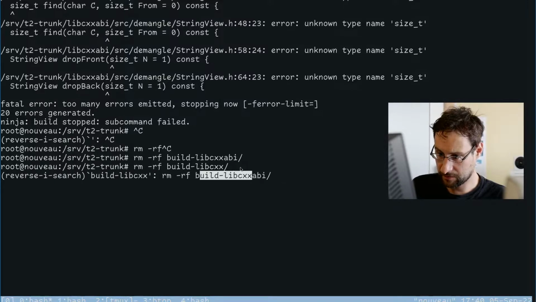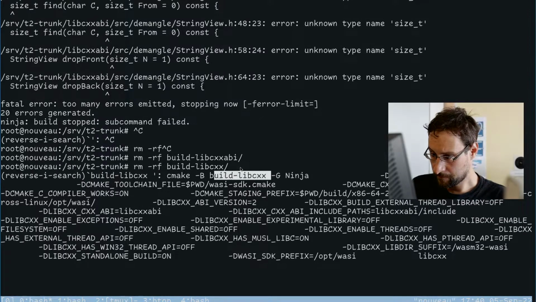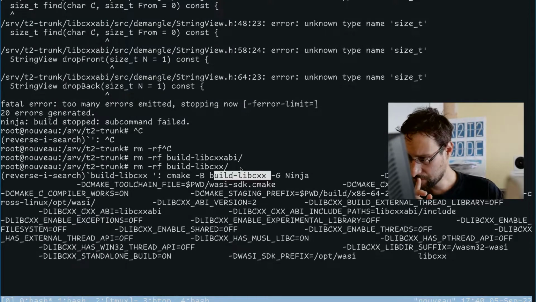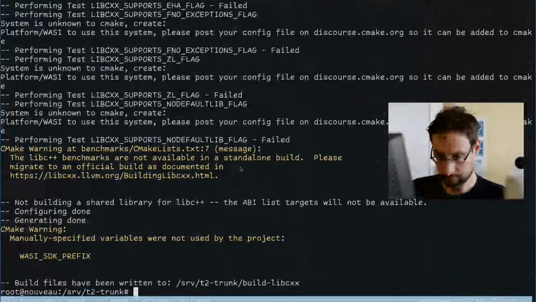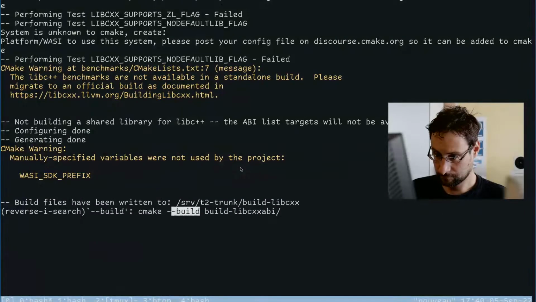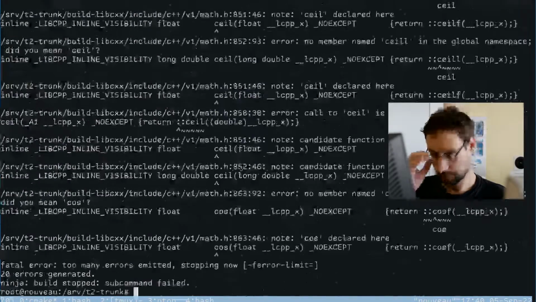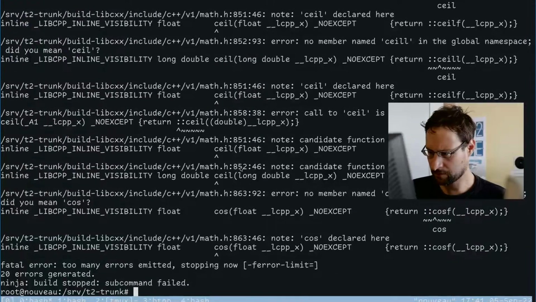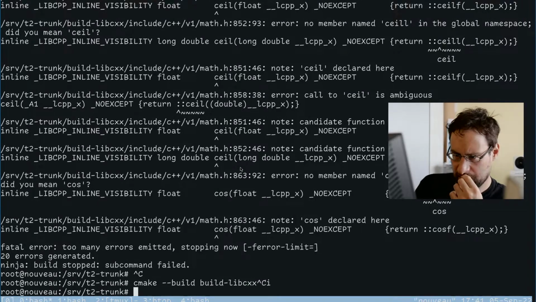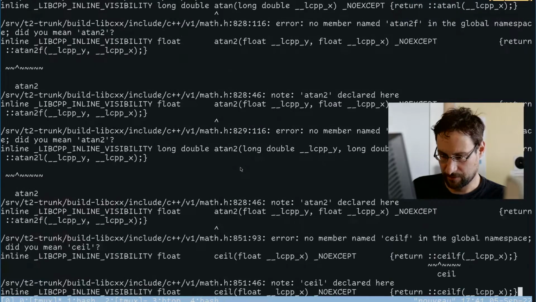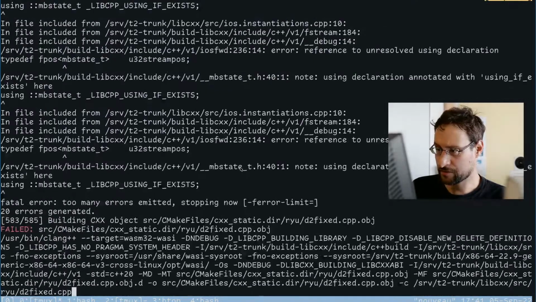Build libcxx. Let's do that again with the wrong prefix. Staging prefix. Now it fails too. Maybe, okay, maybe the installation of, actually, I need to be careful. I should usually rely much more on our T2 sandboxing.